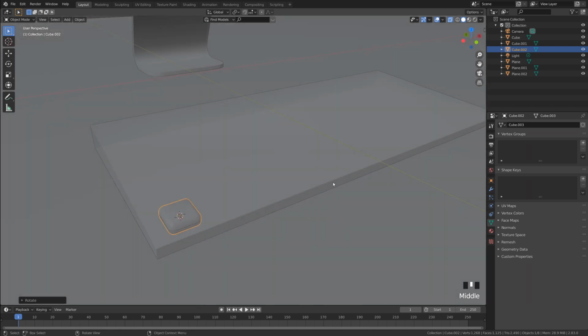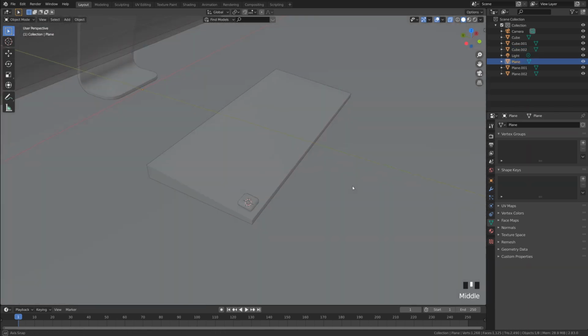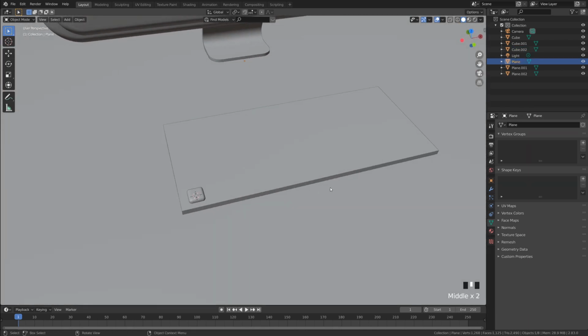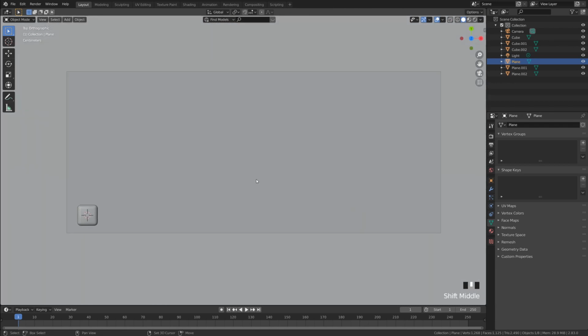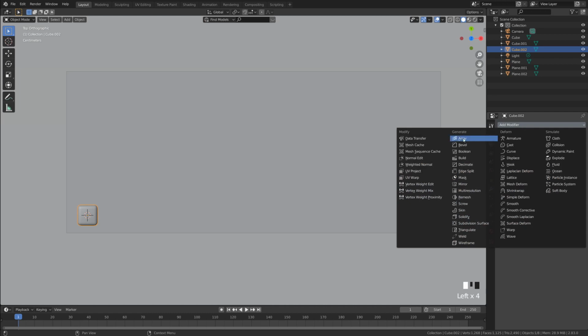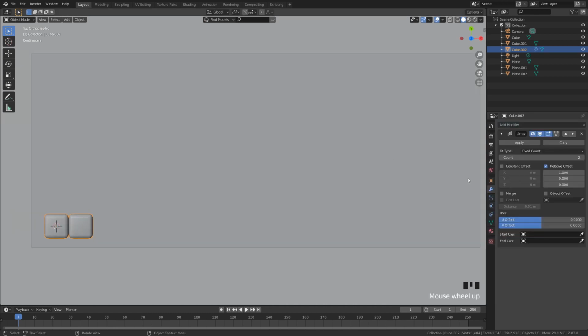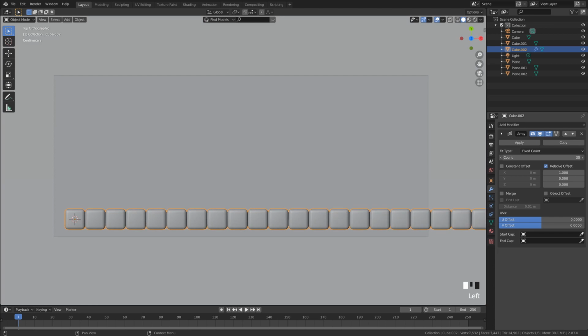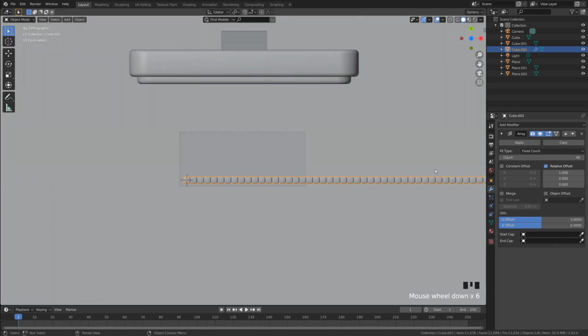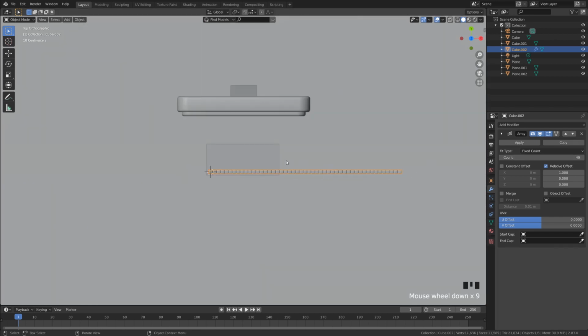And then of course we're going to need a whole bunch more keys. So what I'm going to do is go into top view mode with our key selected, come into modifiers, and we're going to use the array modifier. And if I increase the count over here, whoa, that's way too many. You can see all of a sudden we're getting keys galore.